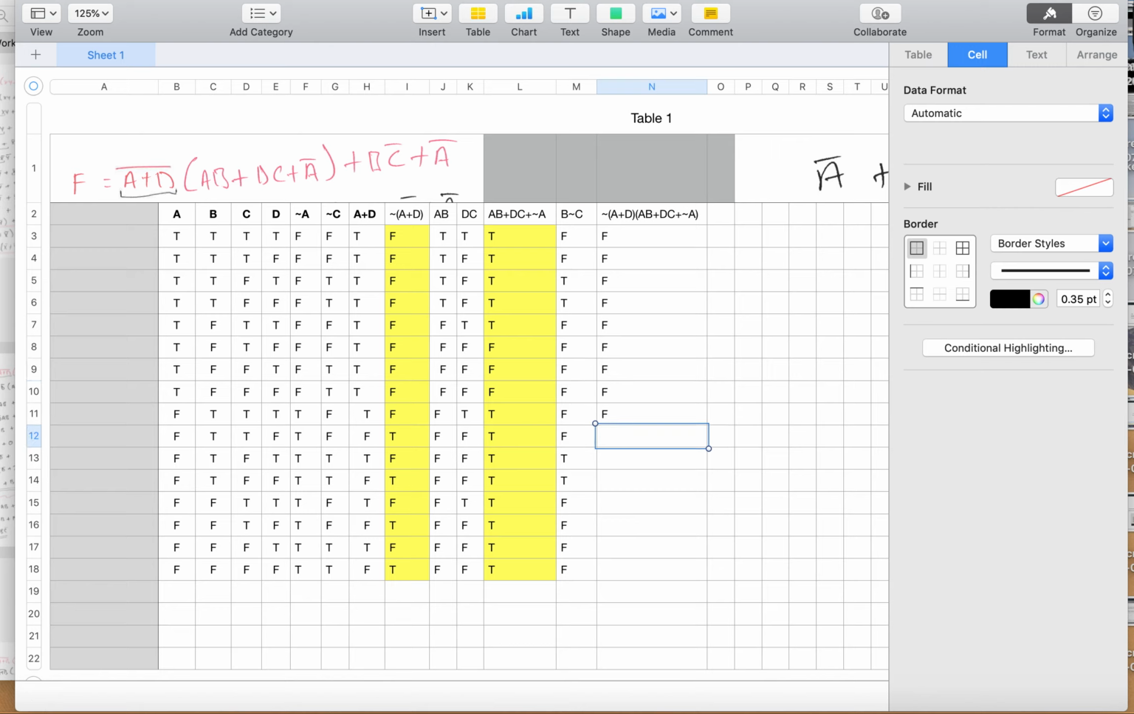Okay, now I have a true, so true and true is going to be a true, false is going to be false, true and true is true, false and true is false, true and true is true, false and true is false, and true is true.